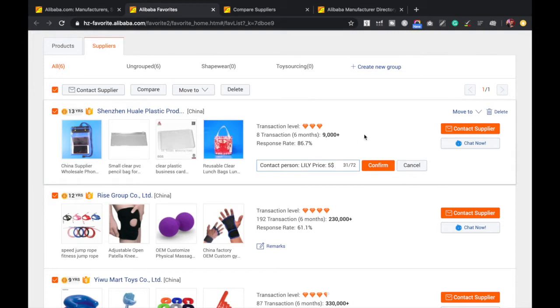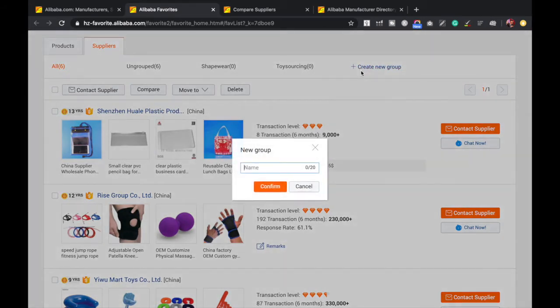And after you add remarks to all the suppliers, you may have an idea which suppliers are worthy of further discussion and negotiation. Then you could create a new group for such suppliers. For example, after a couple of emails back and forth with the suppliers, we wish to create a group for those who we can move into negotiation. So here comes the question: what do you need to consider to move the suppliers to the negotiation list?